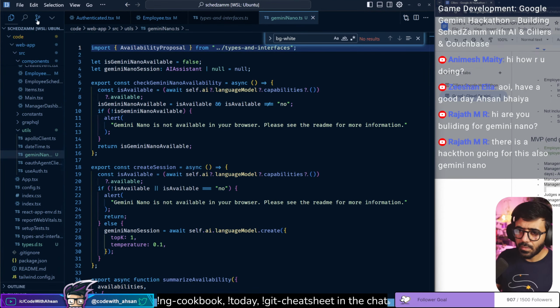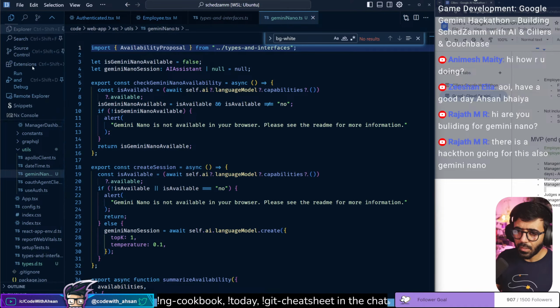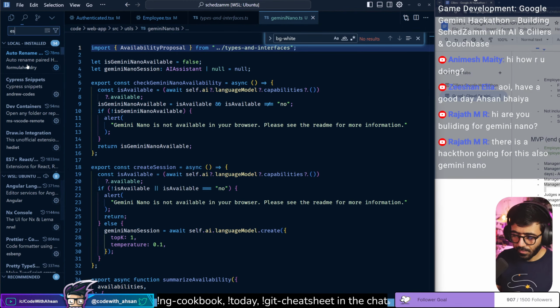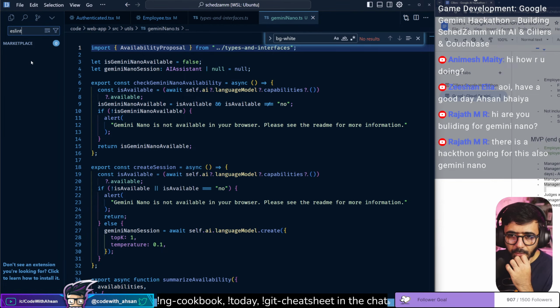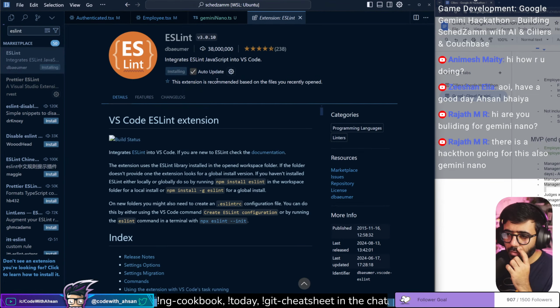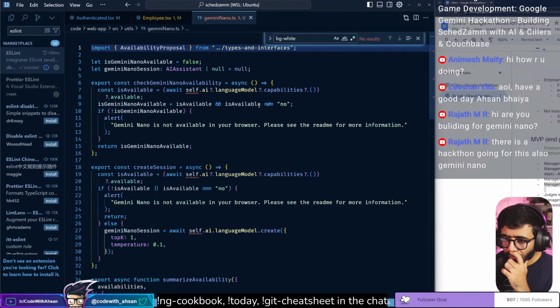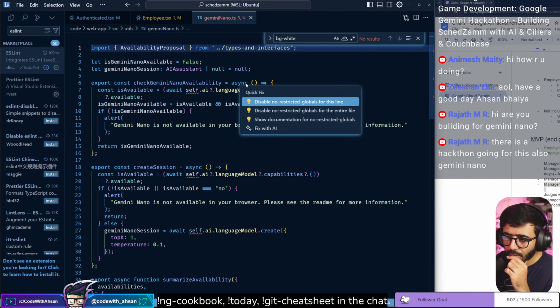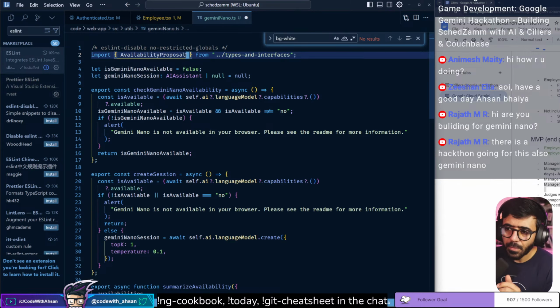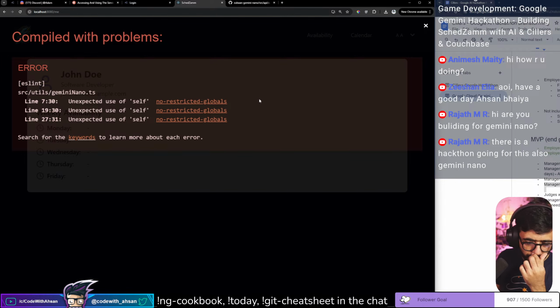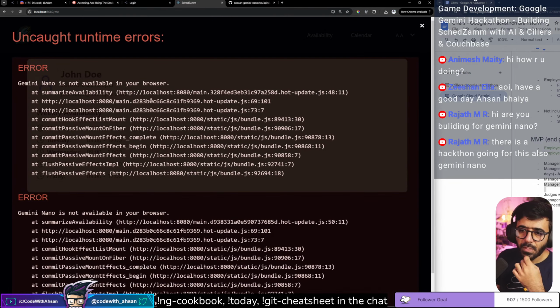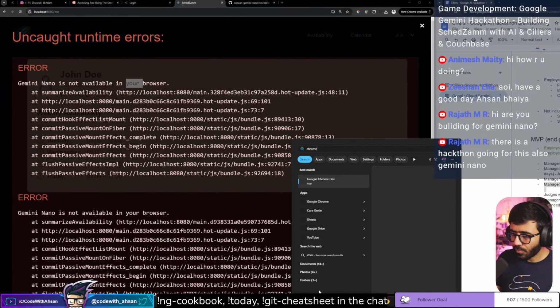But why isn't this throwing an error for me? Do I not have the ESLint extension? Let's see. Maybe I don't have it. Yeah, install in WSL. Yes. Do I have to reload? I don't think so. Now I can see the errors. There we go. So this one. Okay. So let's save this. Let's try this out if this works. Nano is not available in your browser. Right? That makes sense.